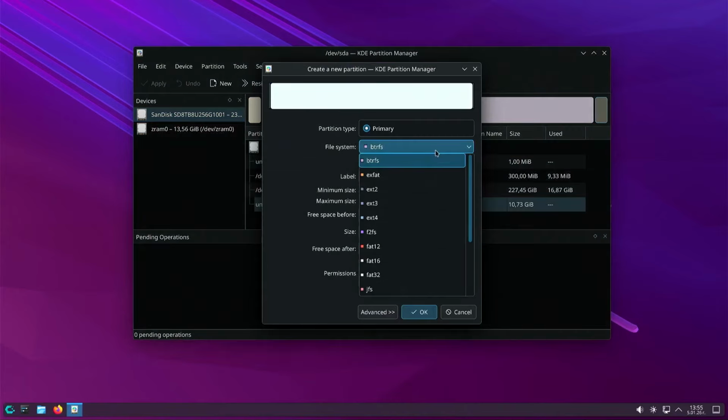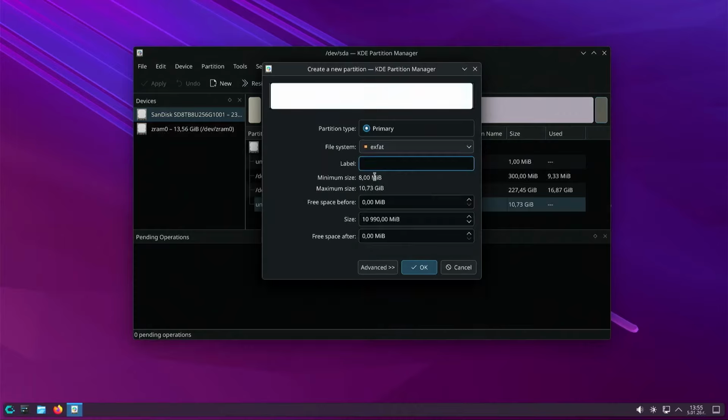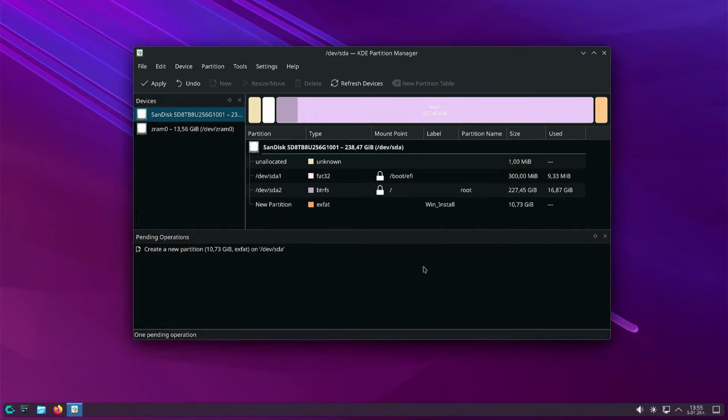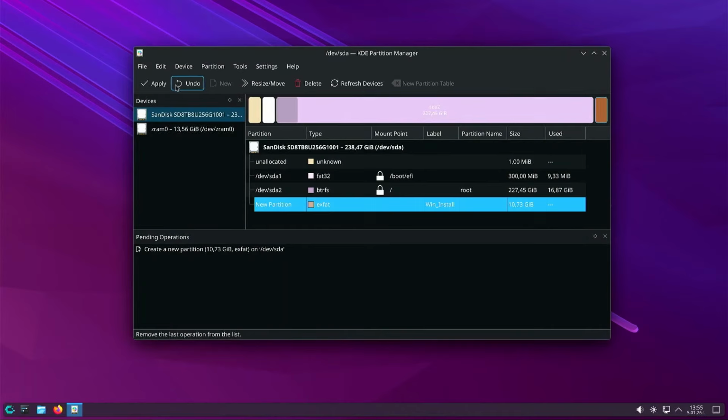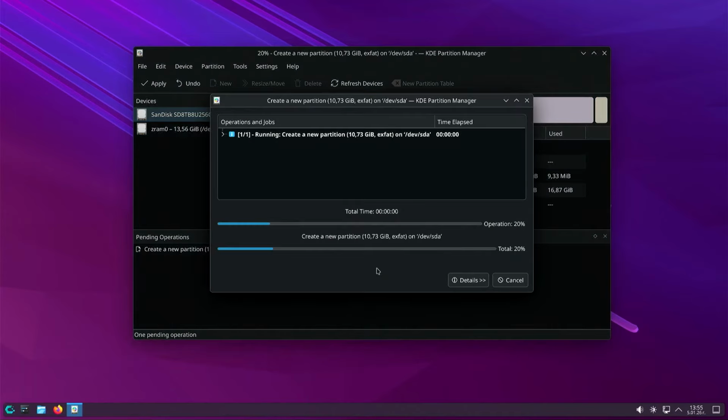In this window, first select the new partition to be with the exFAT file system. It is very important to label the partition. Name it whatever you want, but remember it so you can recognize it later. I chose the label name win_install. When you are done, don't forget to apply the changes and then you can close the KDE Partition Manager.